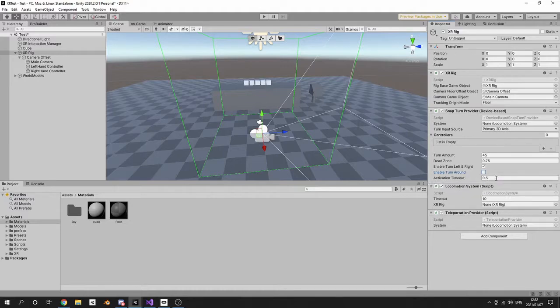The activation timeout is the time amount that you can actually activate the script and turn your character, the time between those two activations. I normally just turn it to 0.2, and the last thing that we actually need is our controllers.